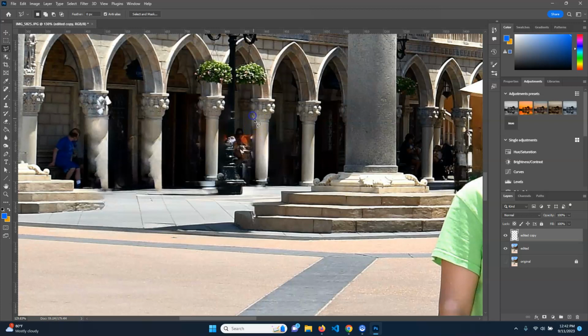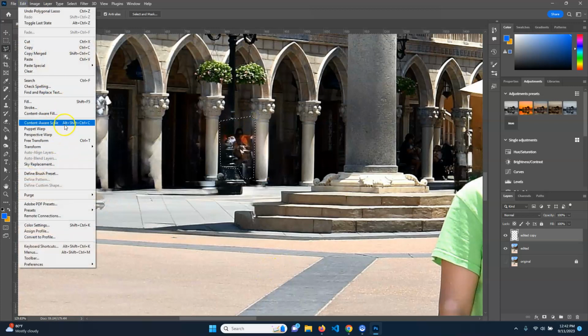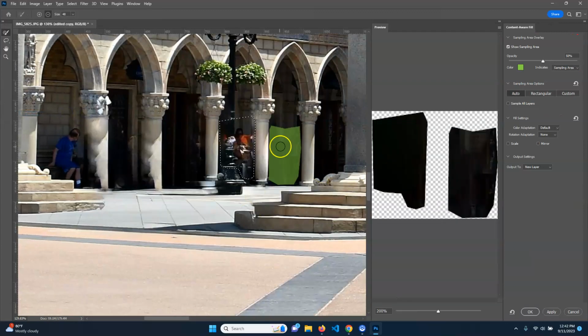So I'm going to click, click, click, click, click, click. And boom. Okay. And we're going to do the same thing again. Edit, Content Aware Fill. And right now it's sampling from, hang on a second. Why is it only sampling from there? It's kind of weird. I think I might have done something wrong. Hang on a second.